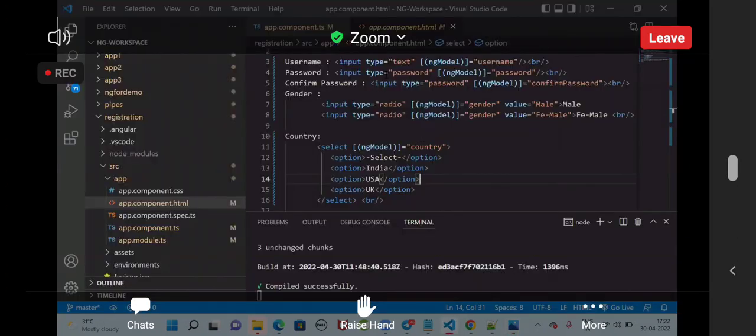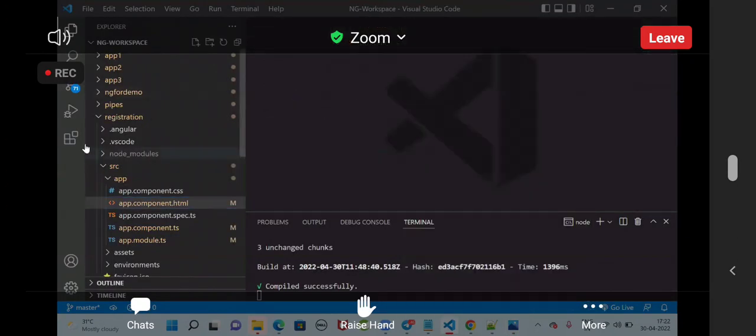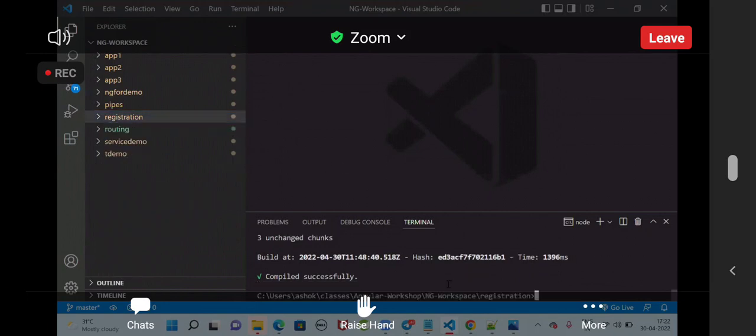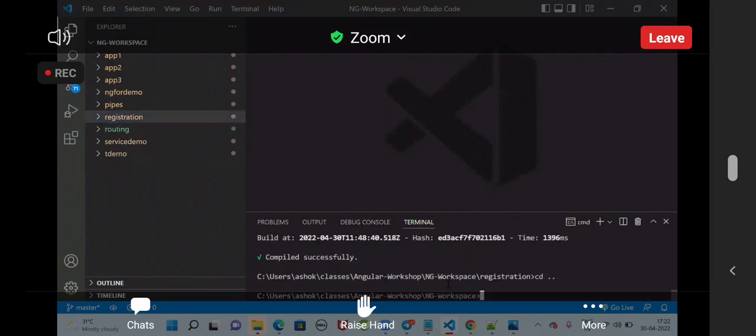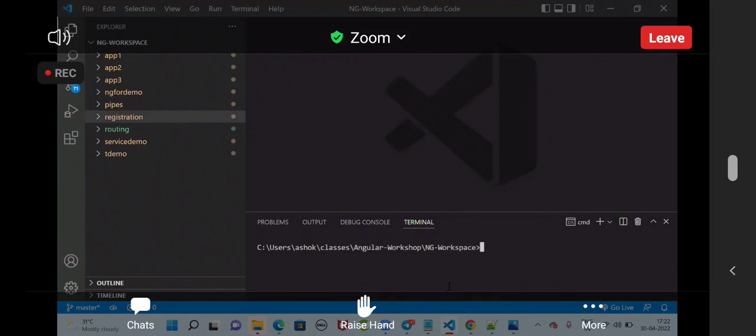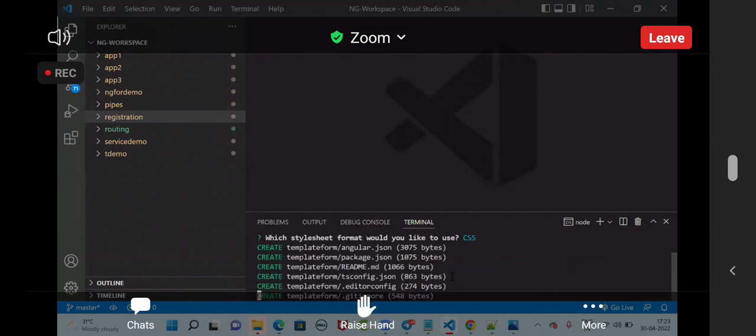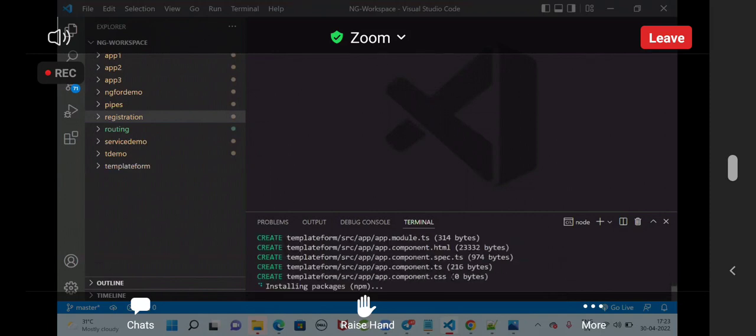Yeah. Now let's develop one template driven form and one reactive form. Already we have developed a template driven form. Now we will do one more form with the validation concept, guys. ng new template-form. I'm going to create one application. ng new template-form, no routing, CSS. I'm creating one project.